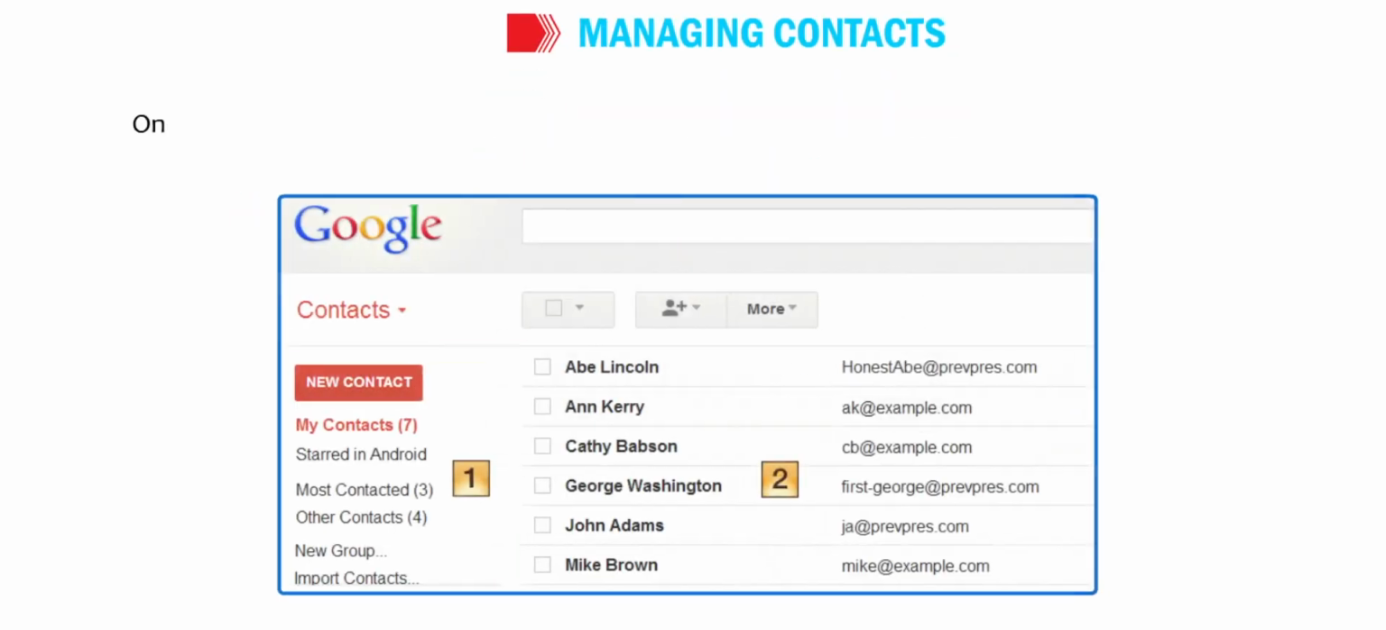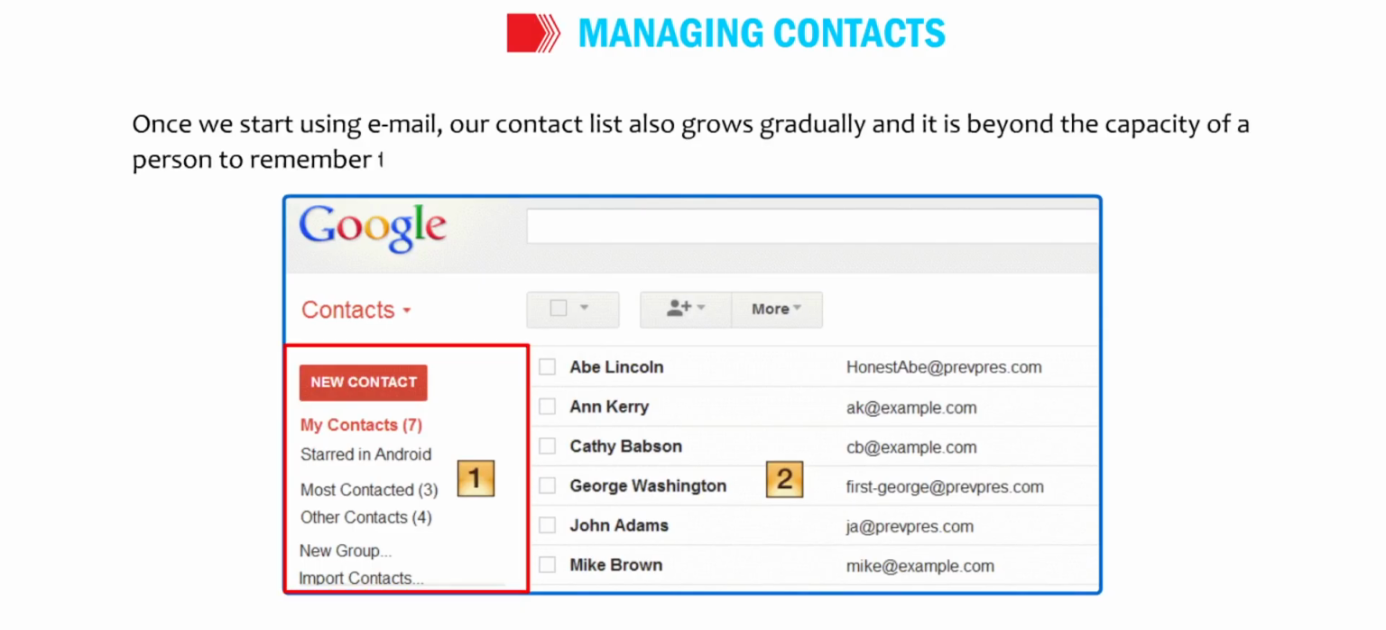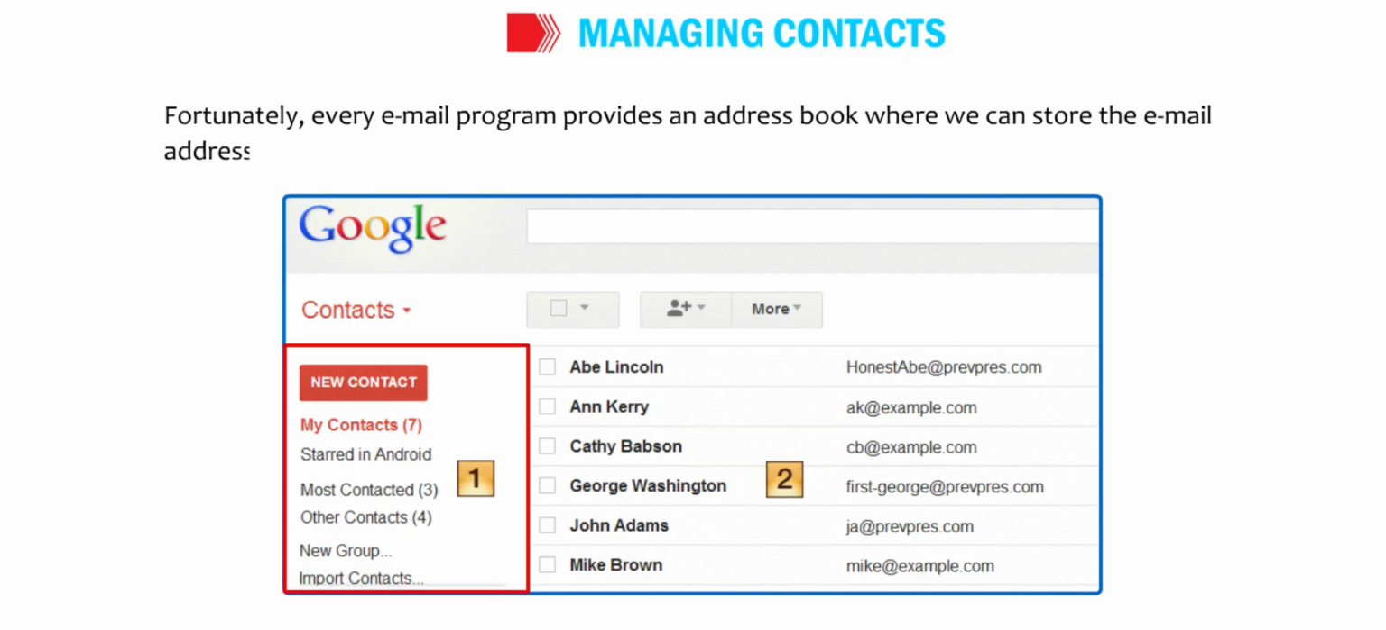Now let us learn how to manage contacts. Once we start using email, our contact list also grows gradually and it is beyond the capacity of a person to remember the email address of each contact. Fortunately, every email program provides an address book where we can store the email addresses along with contact details such as phone number, address, birthday, etc.